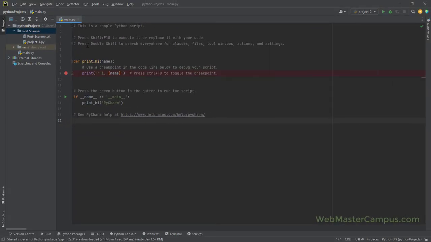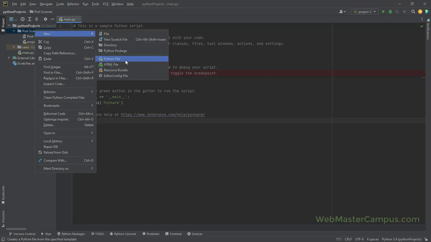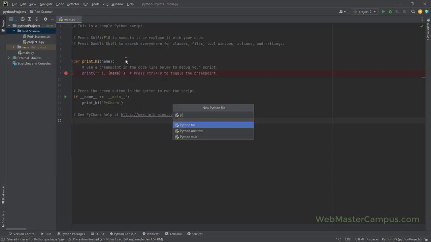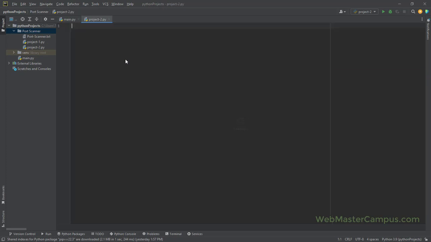Okay, let's start the project and see what we can do over here. We have a Python project available, and within this we have the port scanner folder. I'm going to right click on this and select Python file, and I'm going to call it project 2, because this is the second project in the line of developing the port scanner. We have already built project 1, which was for absolute beginners. If you are an absolute beginner, you can check that.